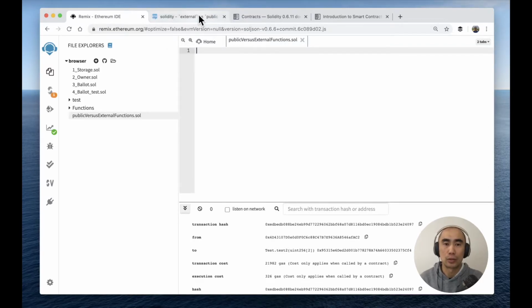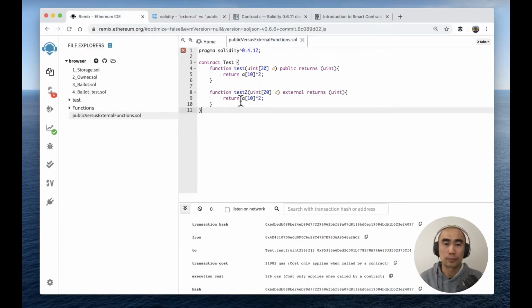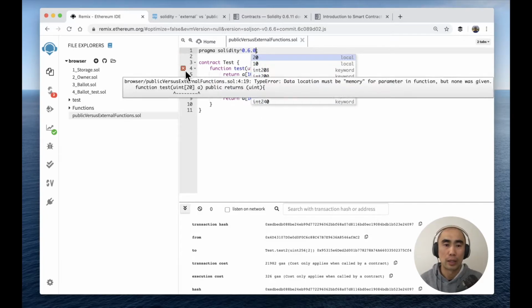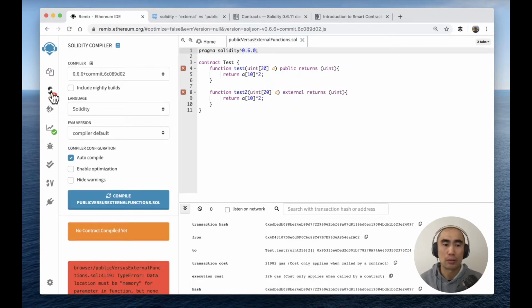And then I'm going to paste the code here. And let's go first of all increase the version number to 0.06. And let's go and check out some of these errors here.